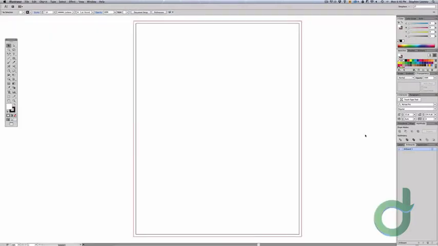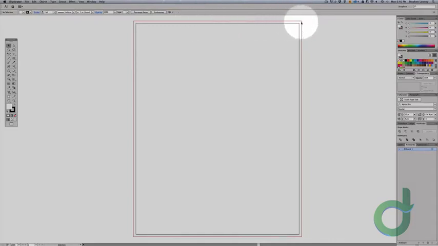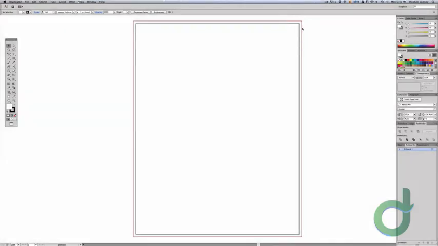I want to explain something really quick. The two things that you are seeing on the screen here: the black line is your artboard, and the red line is the bleed area that your art is going to have to go out to. Now, everything between the black and the red is going to get cut off, so you need to plan your design around that.